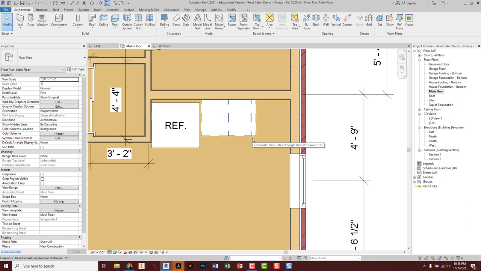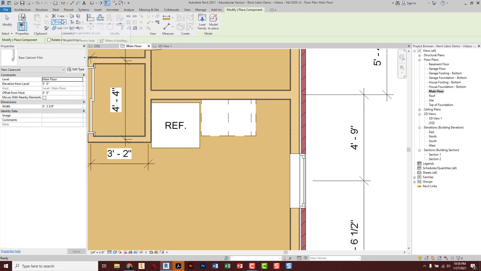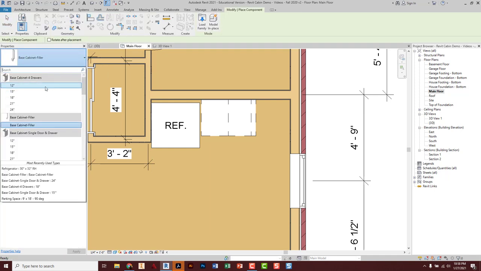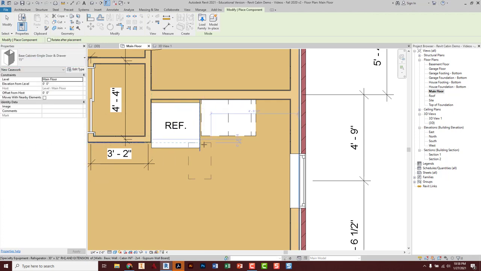E, single door and drawer, another 15 inch. So E and C, even though they don't look the same in that picture, are the same, is what we're going with there. So component, and we already have a single drawer, door and drawer, 15 inch. Go back and select it.